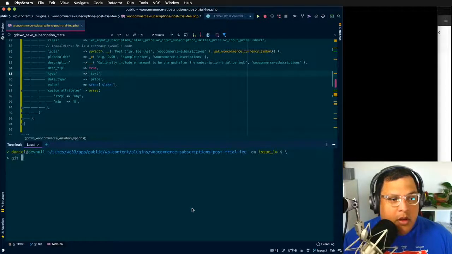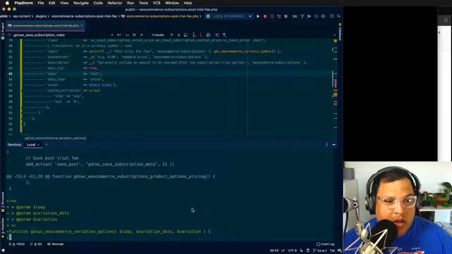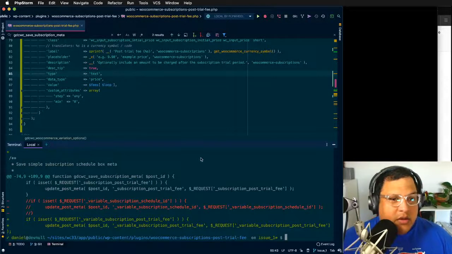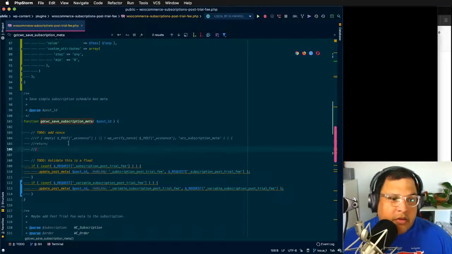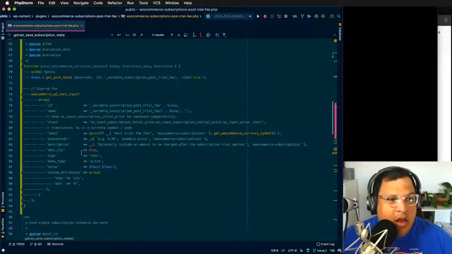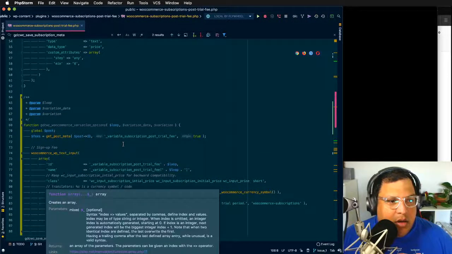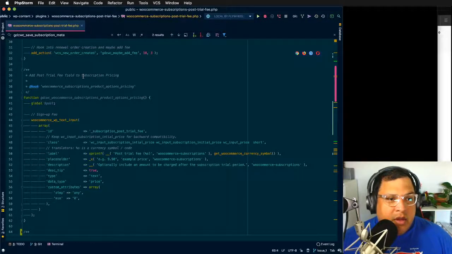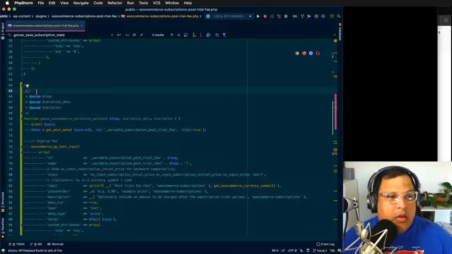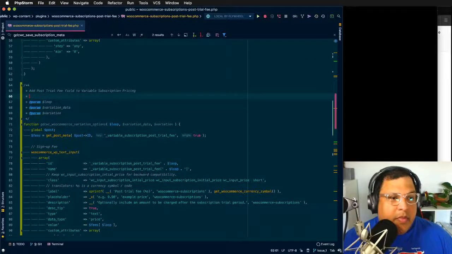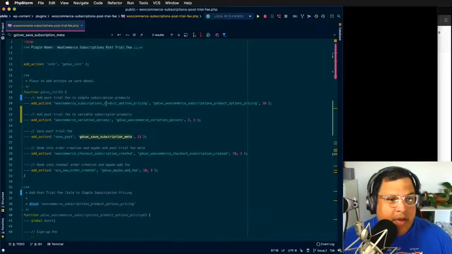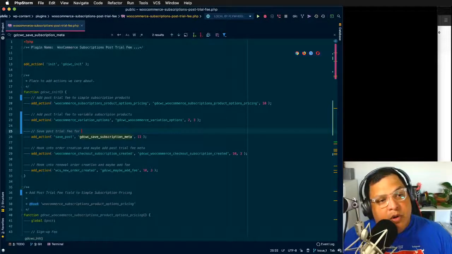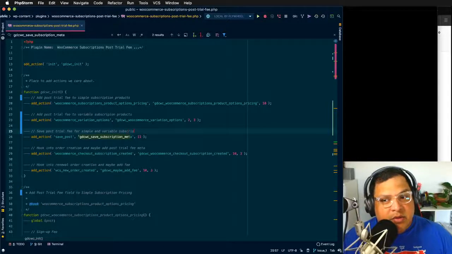So, git diff, and that should just be what we added. Is there anything to clean up? I mean, other than the to-dos, which I know, it's another issue. We added this variation options. Oh, it's added like what we're doing. Add post trial fee field to simple, to variable. Okay. And then we commented these save post trial fee for simple and variable subscriptions.